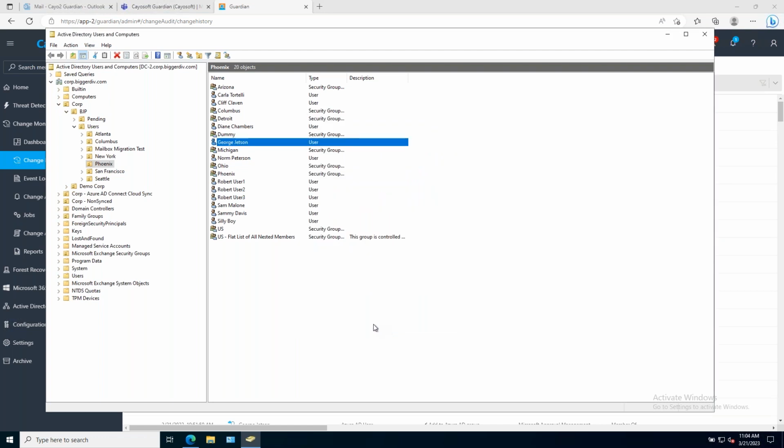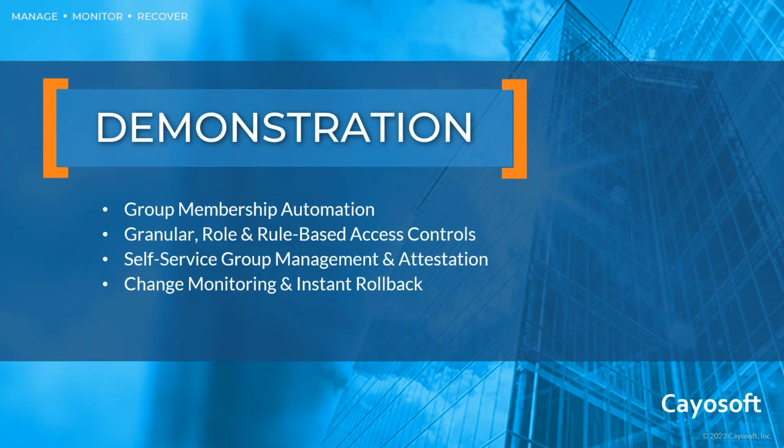So anyway, that is pretty much the entire summary of what I wanted to show today with Cayosoft Administrator and Guardian and managing groups, particularly hybrid groups, and you got a little taste of the other pieces that go along with that as far as user management, Exchange management, and that whole thing. So anyway, I'll turn it back over to McKenna at this point.